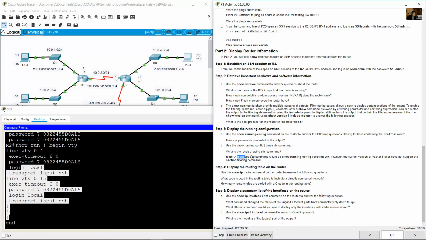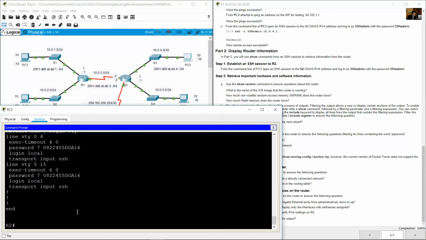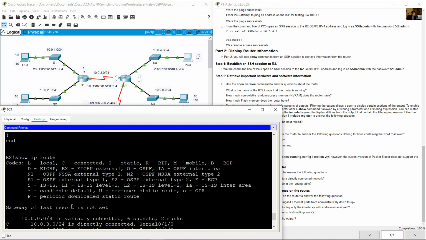A more specific command would be show running-config pipe section vty. However, the current version of Packet Tracer does not support the section filtering command, only on real equipment. Display the routing table on the router. Show ip route. Okay, in privileged EXEC mode, show ip route. Enter. You will see this.